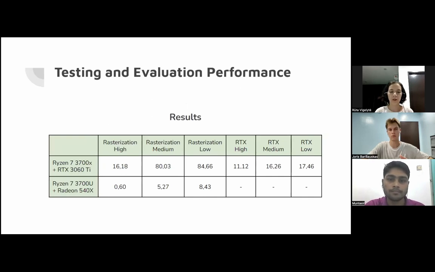So these are the results. Sadly, only 2 computers could be used for testing because the project uses a lot of resources, and for weaker GPUs, it's a challenge to open and run the project. And also from the results, it can be seen that the difference between the 2 computers is more than 10 times. Next slide.